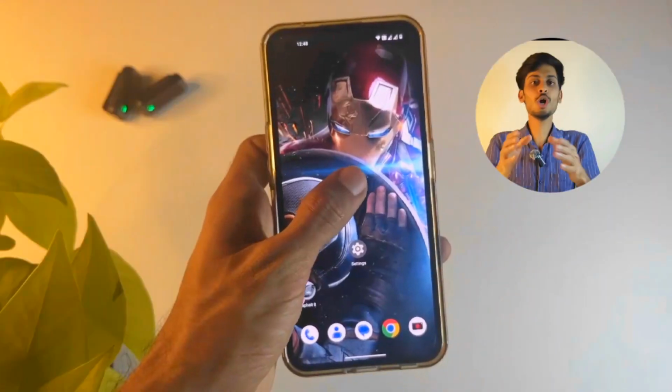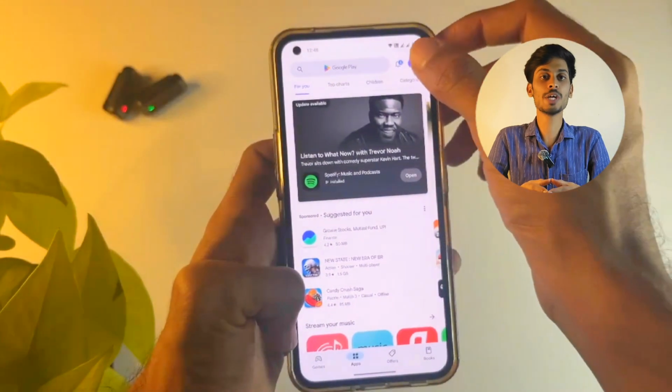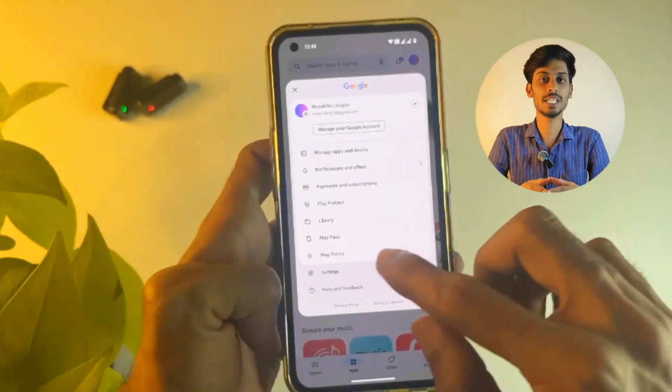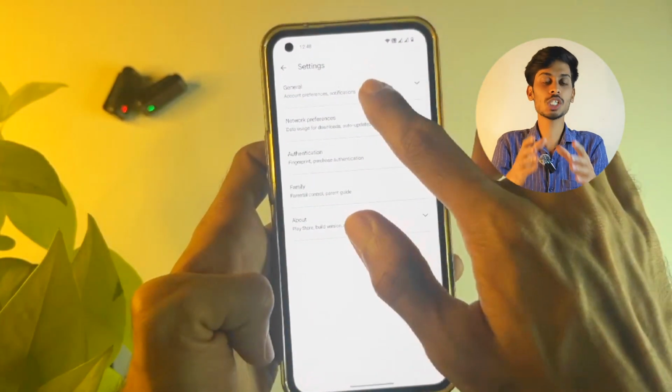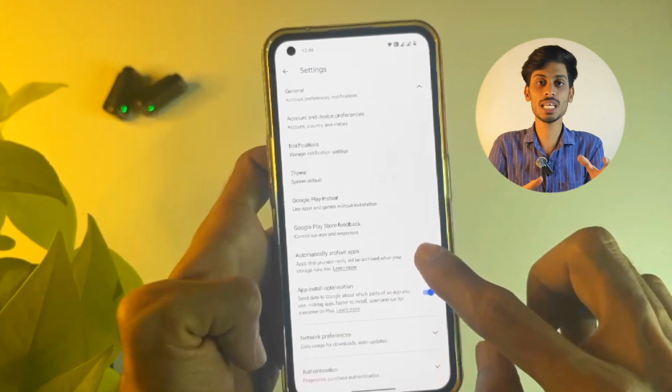And the last setting on our list is archive apps. If you have a very low storage phone and you have multiple applications eating a lot of space on your phone, then this setting is really going to be a hidden gem for you. Open your Play Store settings and then go to the general option. Here you can see the automatically archive apps setting. Enable this setting. Now your applications won't take as much data as they were taking previously.